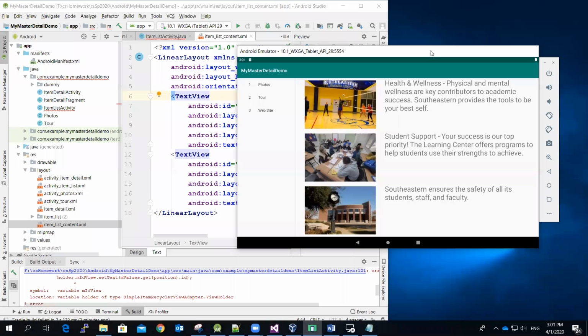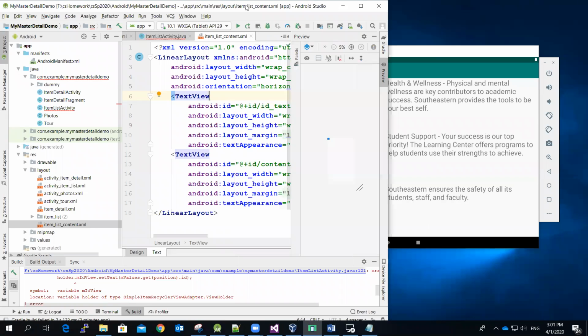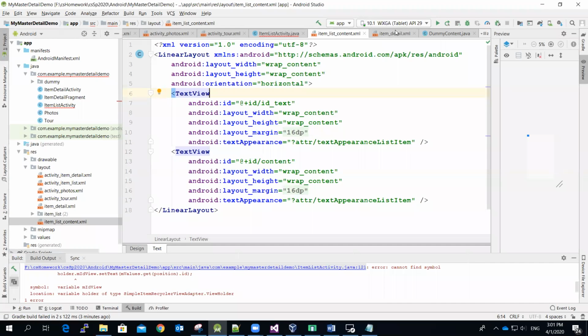As you can see, our app runs fine. But if we want to remove the IDs here, what can we do? So let me switch back to the software here, and let me expand it.